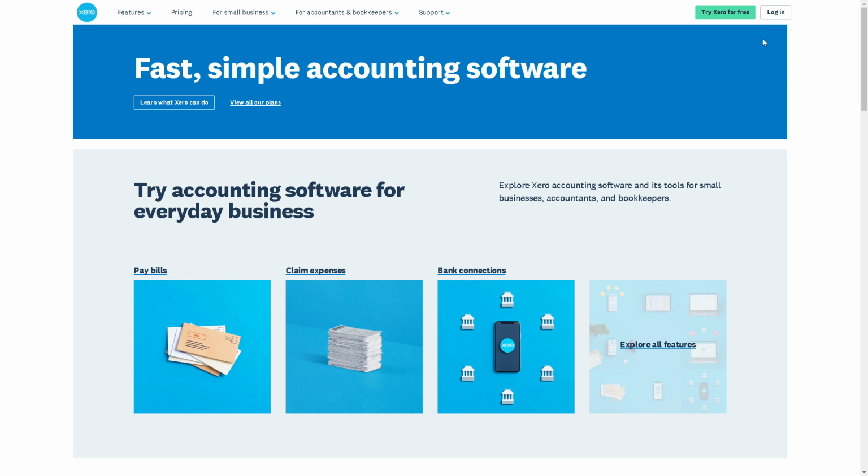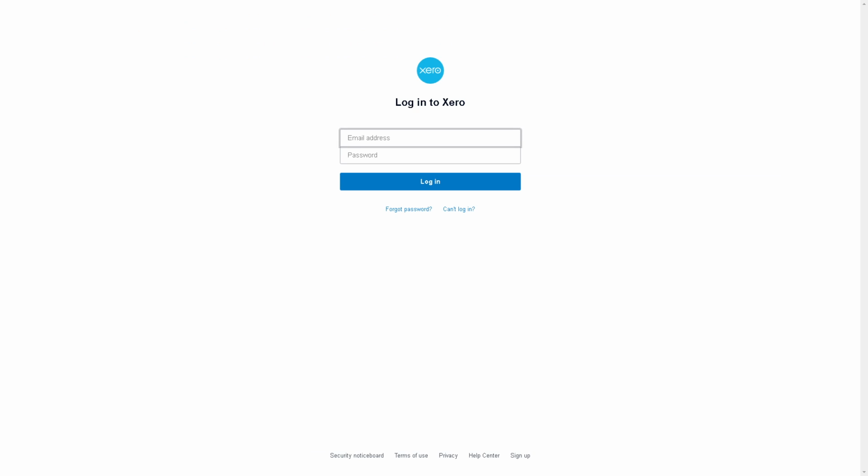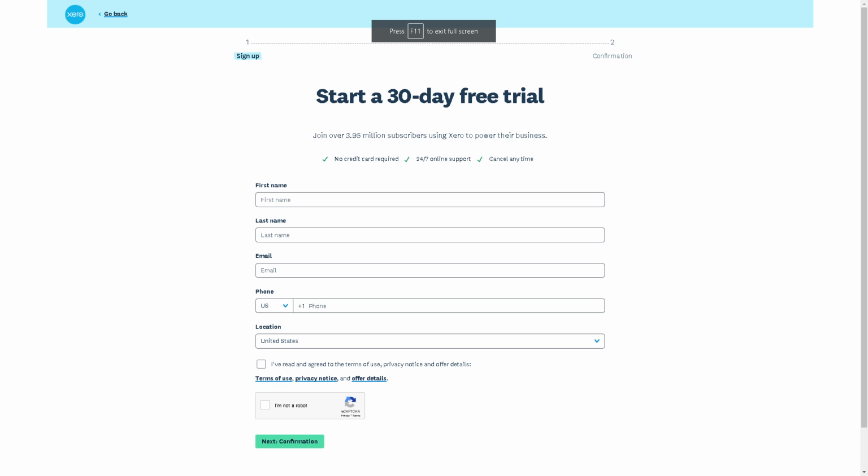Okay, so the first thing you need to do is to log in using your credentials. If this is your first time in Xero, you can start a 30-day free trial. All you gotta do is provide your full legal name, your business or working email, your phone number, and by following the on-screen instructions, you are all set.